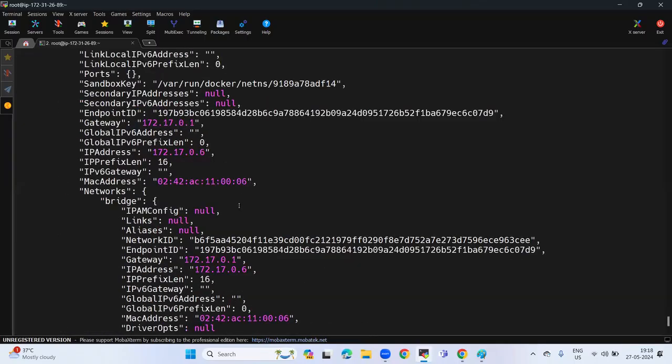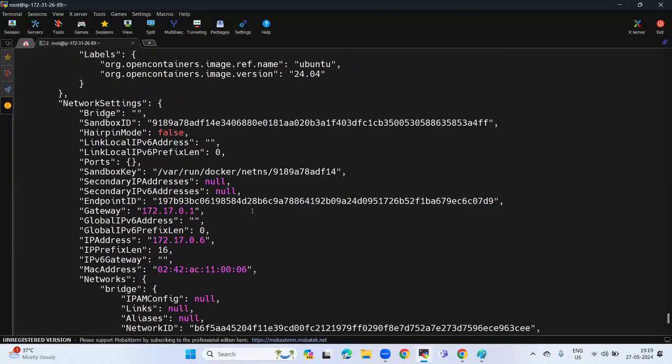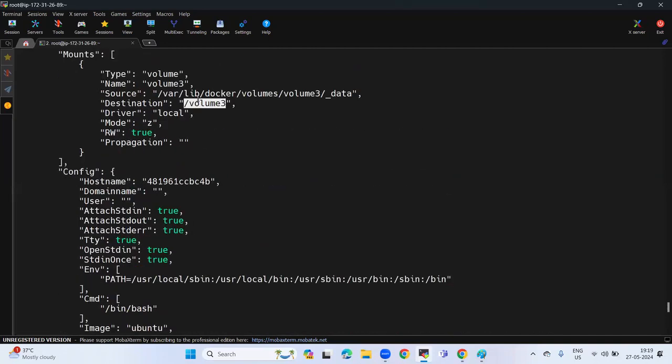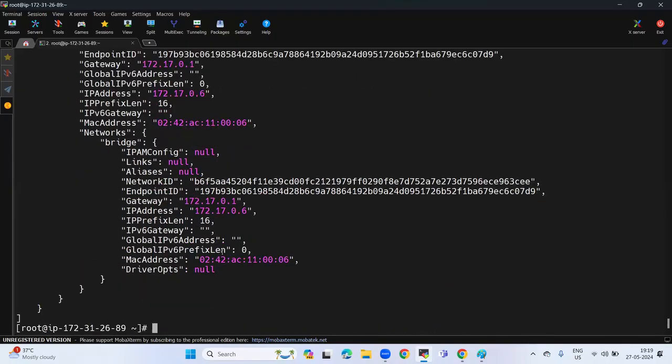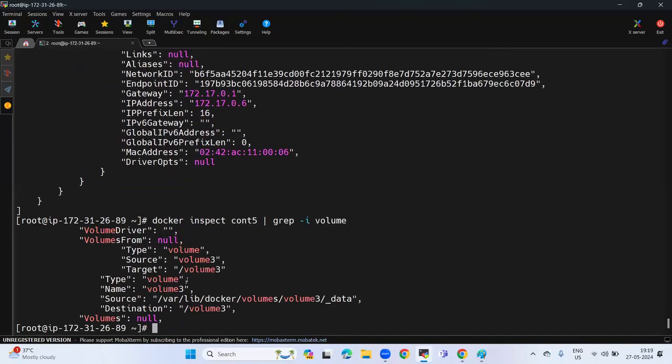Is the point clear for all of you? So this is going to indicate which volume is attached for container number 5. So here I'm using inspect of container 5. So you can get like this. Of course, you can use the grep command also. So use the command grep -i volume. Just type here volume. So which volume is attached?